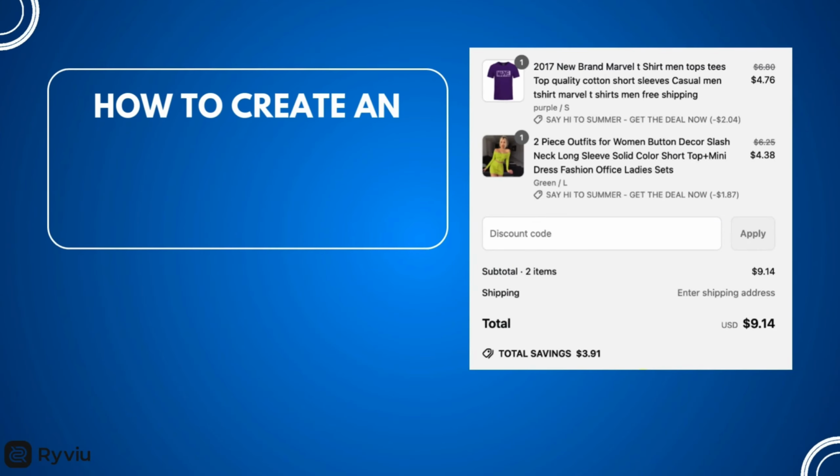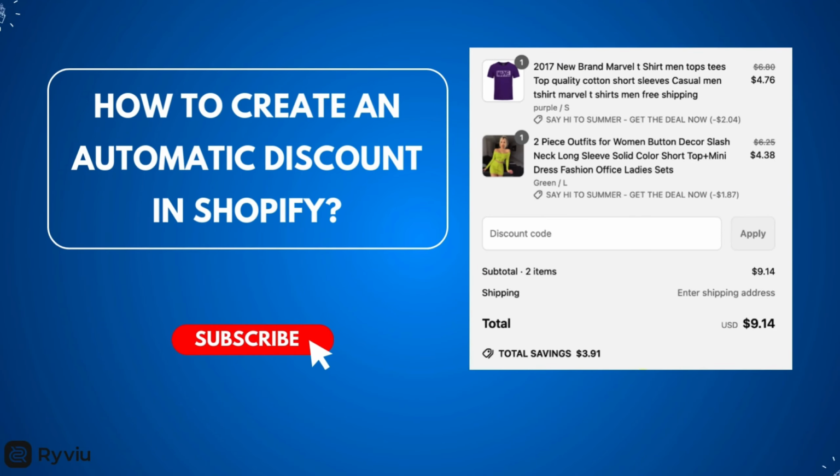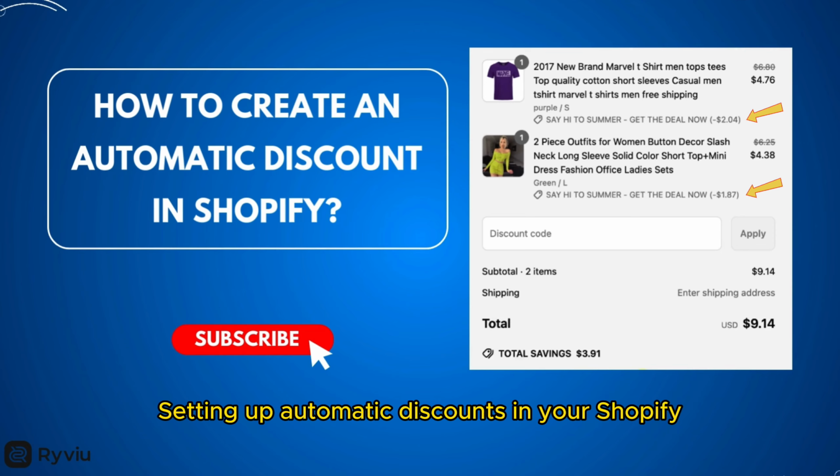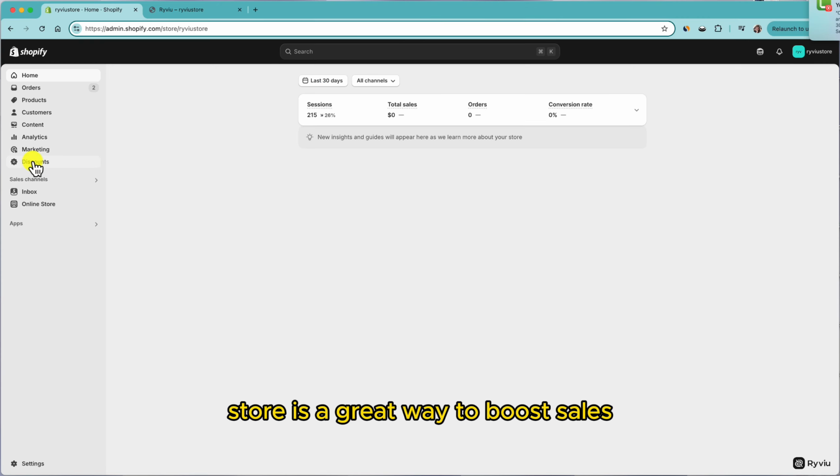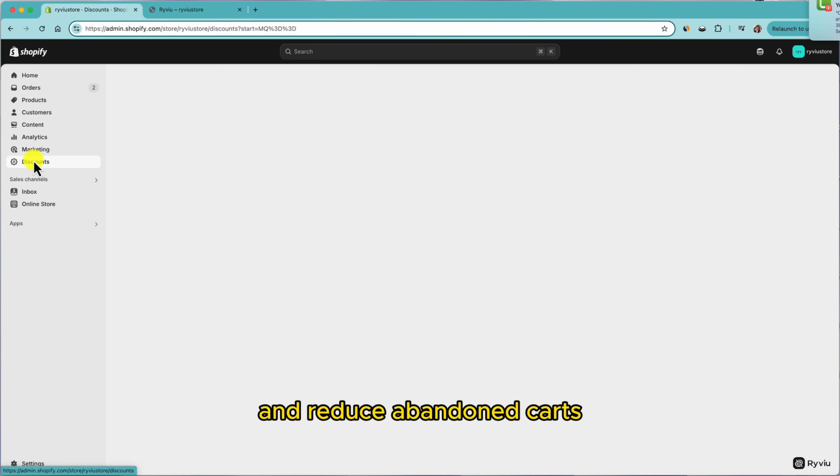How to create an automatic discount in Shopify? Setting up automatic discounts in your Shopify store is a great way to boost sales and reduce abandoned carts.